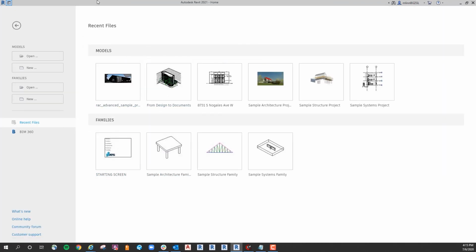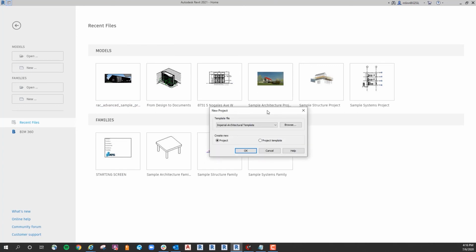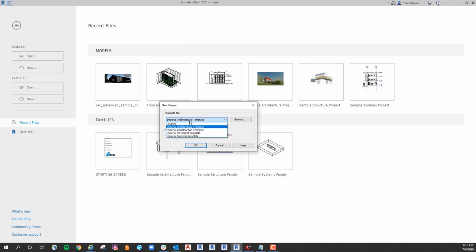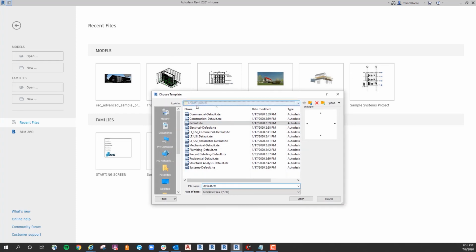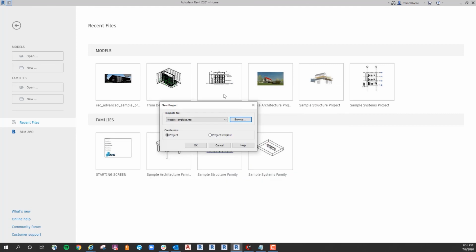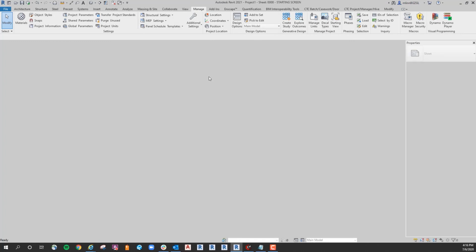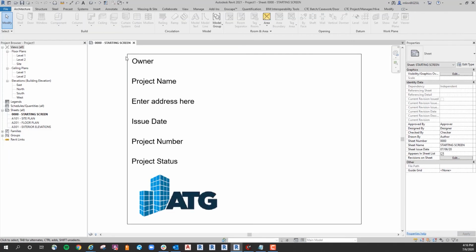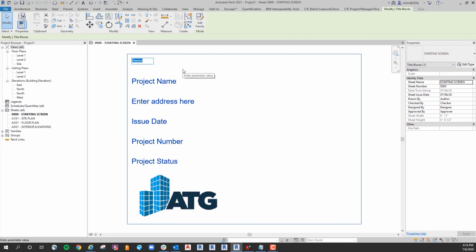Okay, so now if I come in and say I want to start a new project, and let's see, we'll browse to the new template, which is on my desktop. Say open, and we're creating a new project. Say OK. And you can see it automatically comes to here. So now I can just come and simply fill in this information.